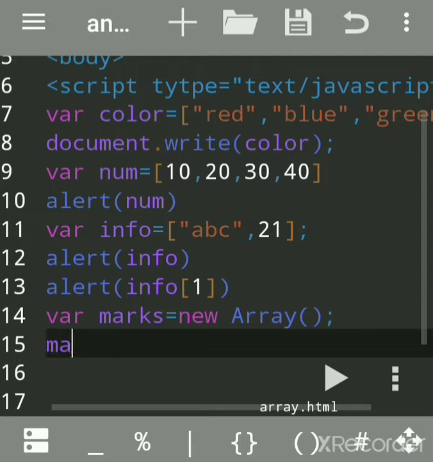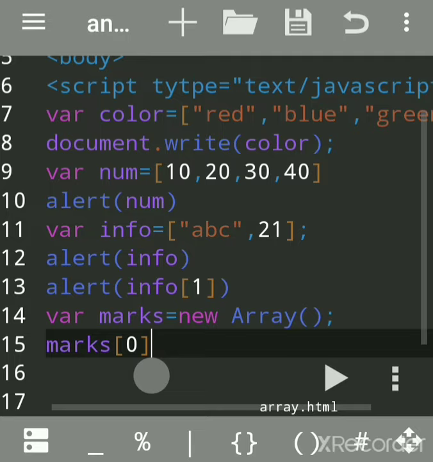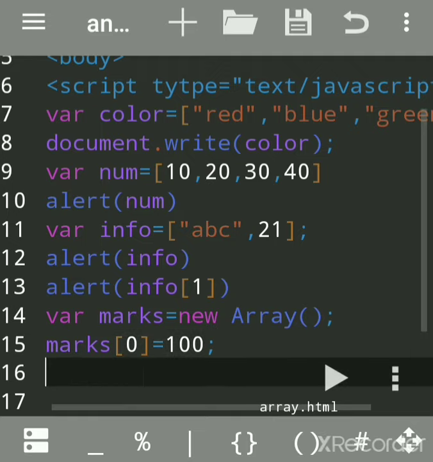A should be capital, and you have to give empty round brackets, then a semicolon, and below that you have to give the marks. The very first element of an array starts at index 0. So now I'm storing the value in that array. An array can be declared this way also. You can store any number of values. Suppose here I want to store 100. Mixed type values you can store also. So I'm storing two values in marks. Suppose at index 1 I'm storing 200, or suppose 90. Okay, because we are storing marks, 90.